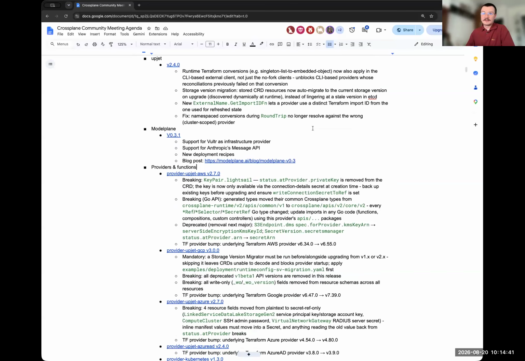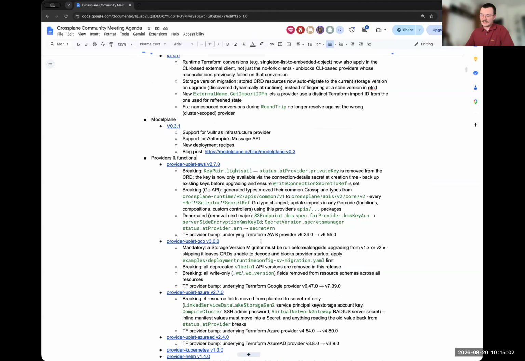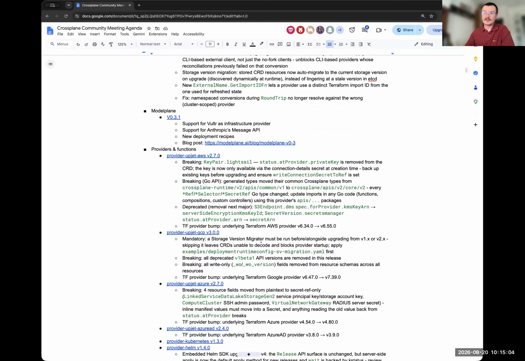Model plane is our AI inference composition. We've just released version 0.3, which adds support for Voltaire as infra provider, support for Anthropic message APIs, and some new recipes for deployments. If you want to check it out, here's the blog post that you can read. If you are interested in self-hosted AI inference, then that's probably a good thing to check.